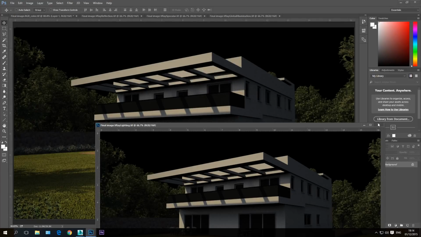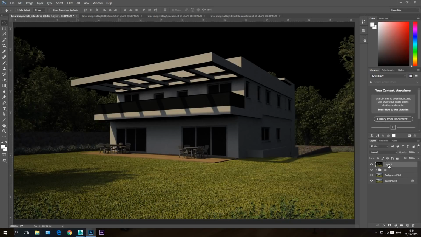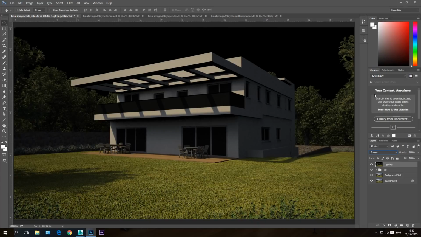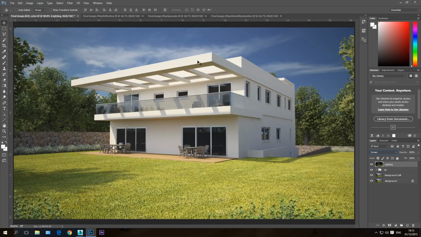Alright, I'm going to close this image. Now we have a new layer on top of the other layers. Let's call it lighting. And I'm going to give it a blend value of screen. The screen value usually uses the brighter areas and makes them brighter. So I'm going to use screen for our lighting.